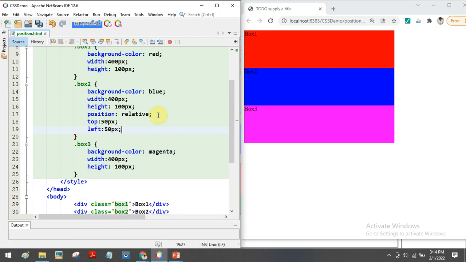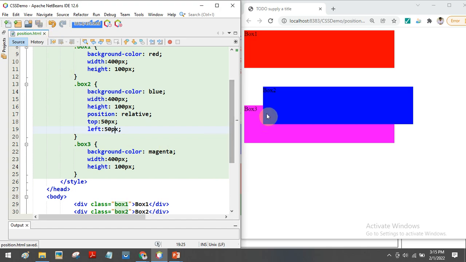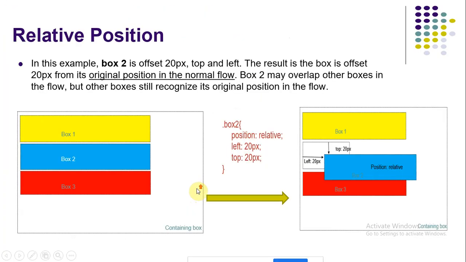When I apply these 2 properties, top 50 pixel and left 50 pixel, now see the output. Box 2 is coming over box 3, leaving 50 pixel from the top and 50 pixel from the left side. That 50 pixel distance is calculated from its original position, not from the border of the window. You have to understand the content moves from its original position. That's why I'm trying to explain here.